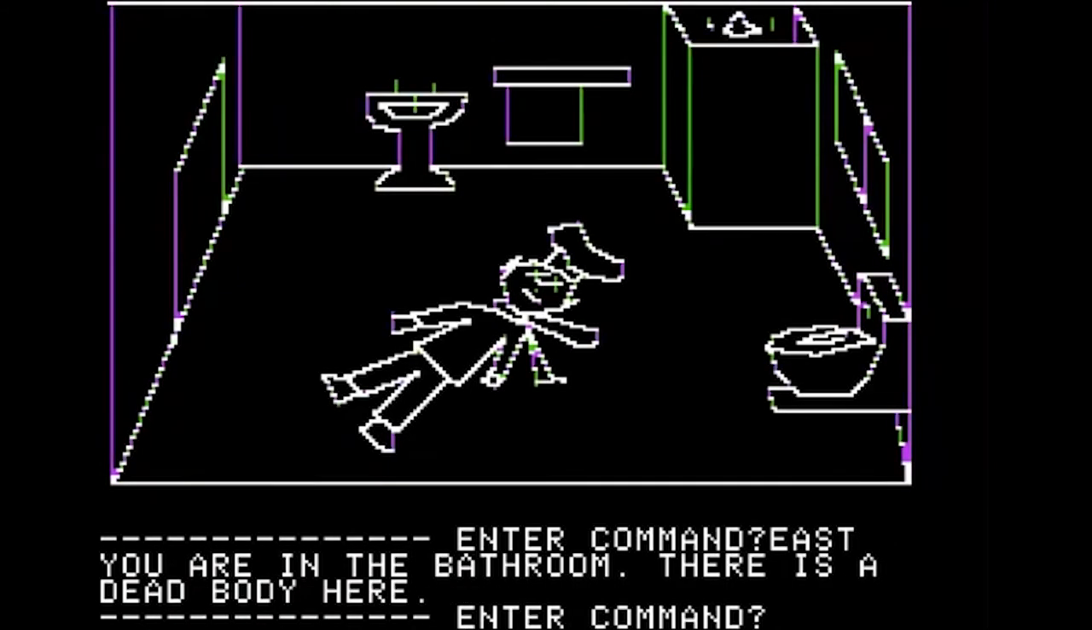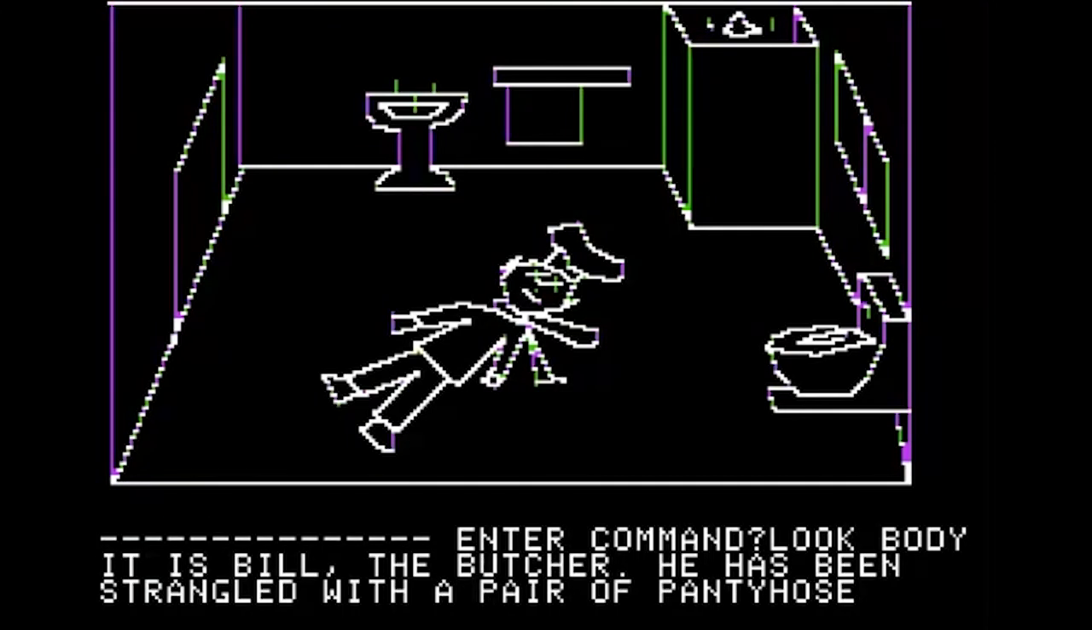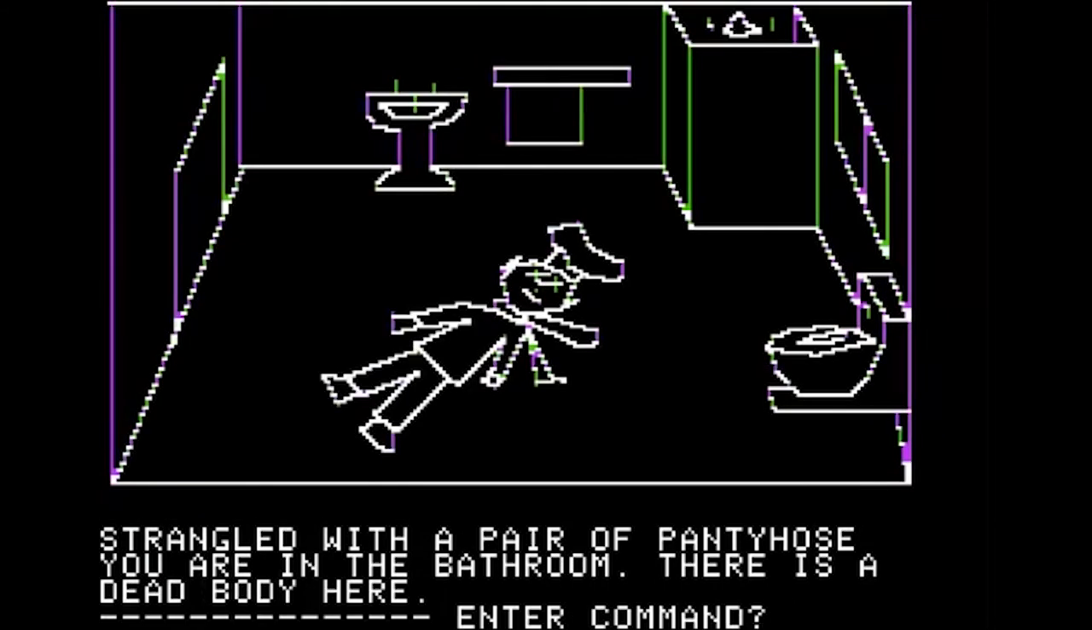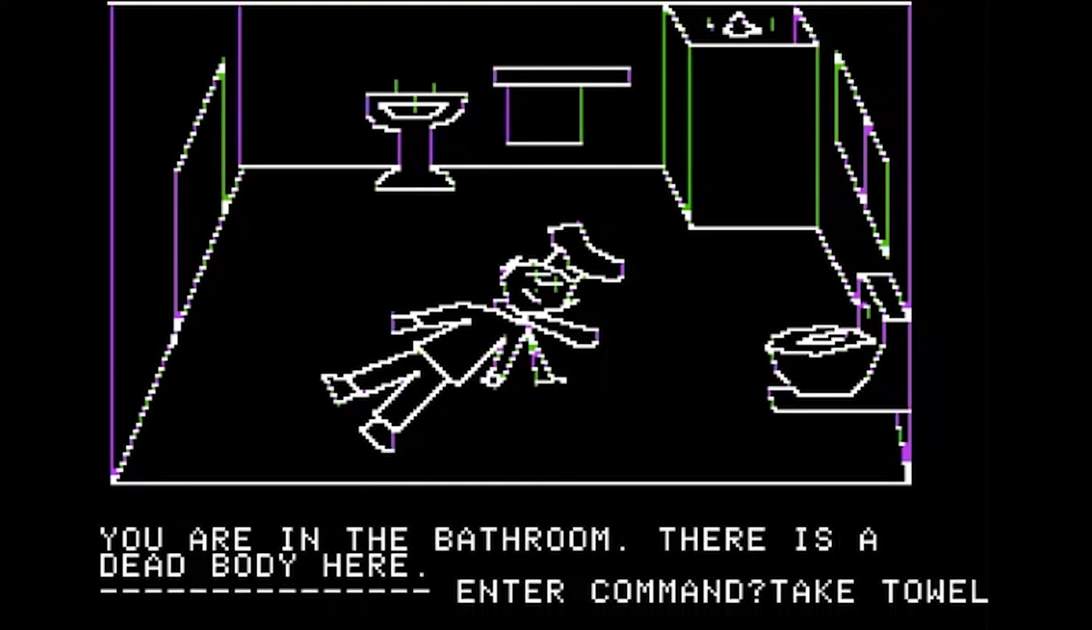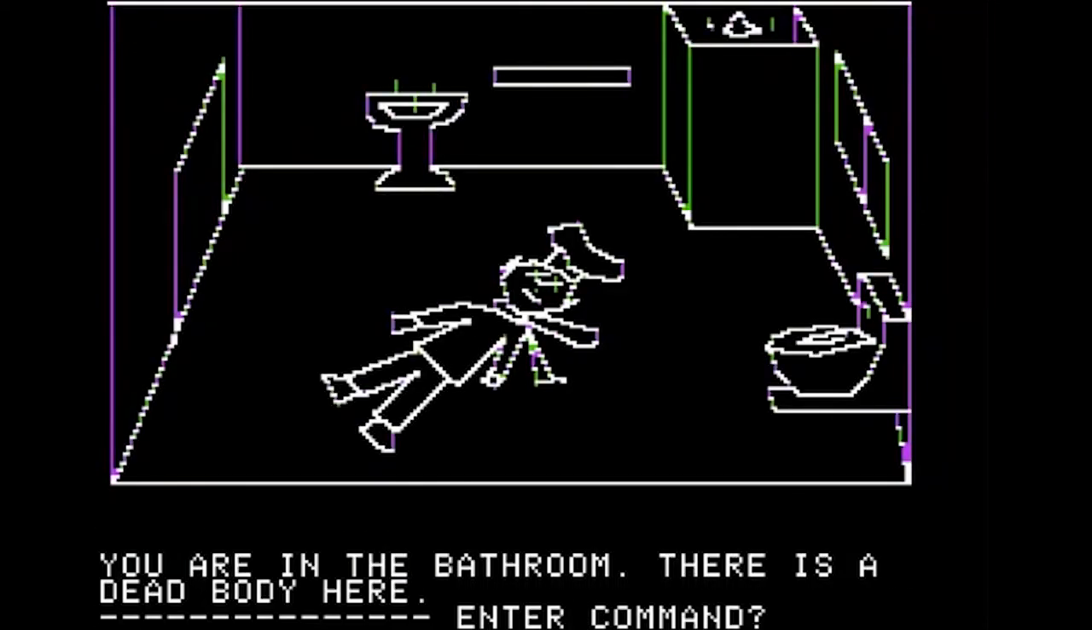Oh no! Another dead guy! Well, there goes the chef. He's been strangled with a pair of pantyhose. Oh... Dear God, no. Not with the pantyhose. We did get us a towel. We might need that. We don't want to panic.